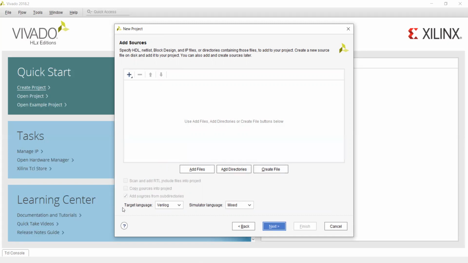And at the bottom, we have to select the language in which we are going to write the hardware description language code. So here we have two options. One is VHDL and the other one is Verilog. So I'm selecting Verilog. And it is also asking for the simulator language, where we have the options VHDL, Verilog and mixed. By default, it is selecting mixed. So I'm keeping it as it is without changing anything. So let us now go to create file.